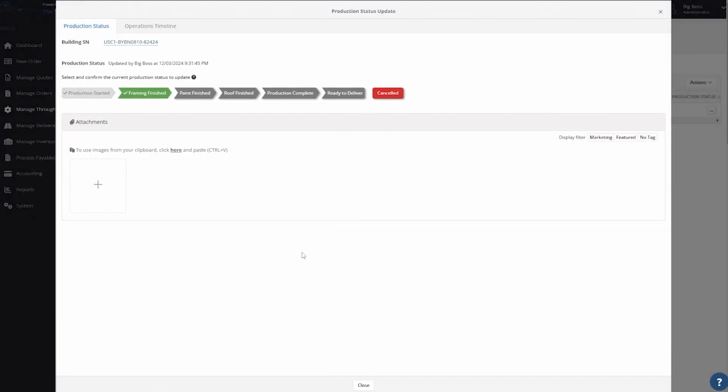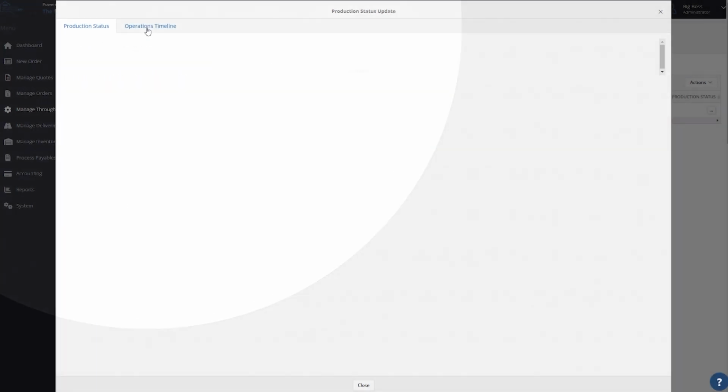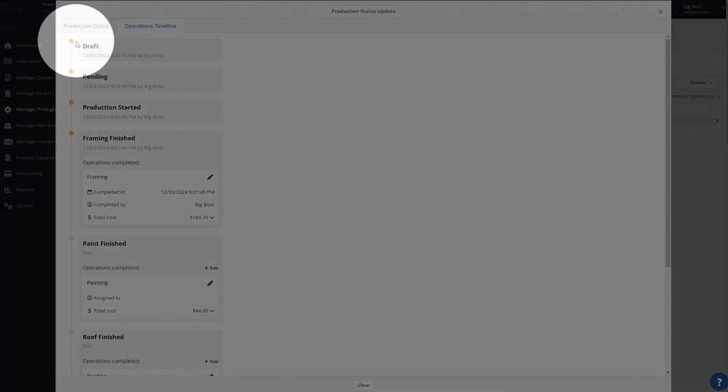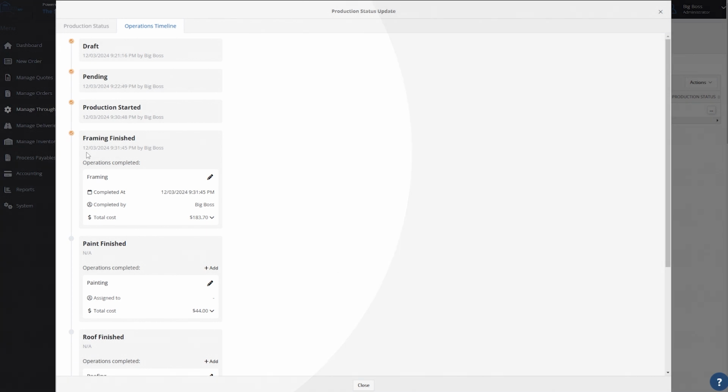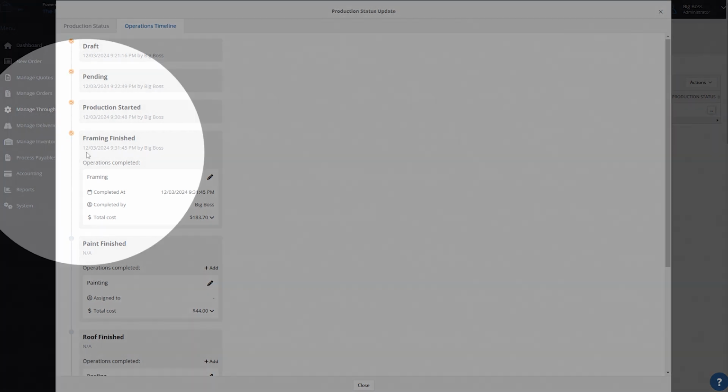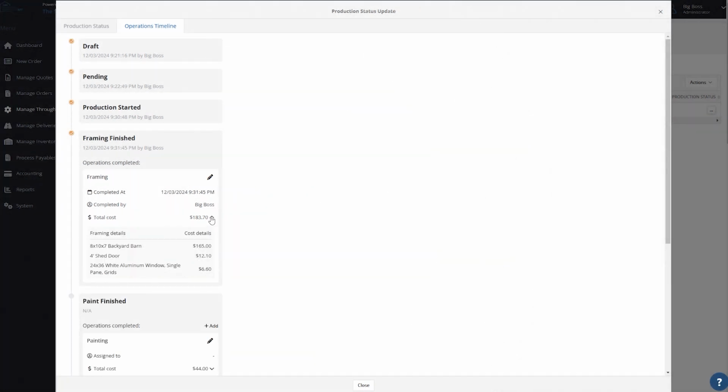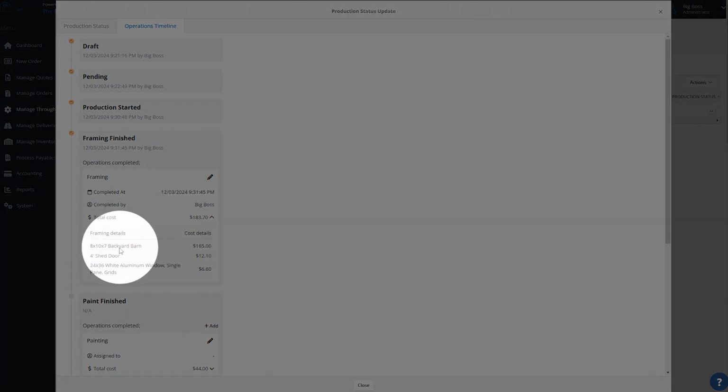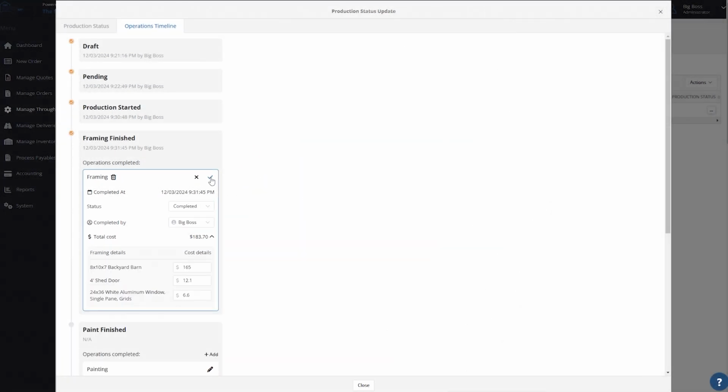Now I'll go up here and click on the Operations Timeline tab. As you can see, the timeline shows the current status is Framing Finished, and the framing operation has been completed. If I click here, I can see the operation details, and I'm looking at the framing amount for the building model, a door, and a window. As an admin, I also have the option of clicking here to update any of these values. Notice that the total framing is currently $187.30.